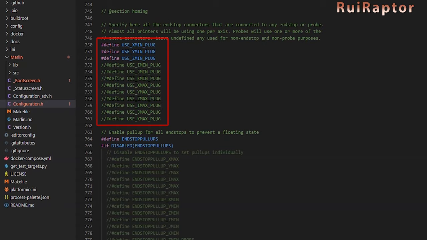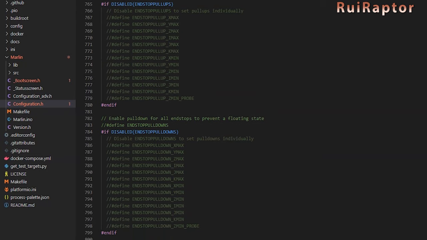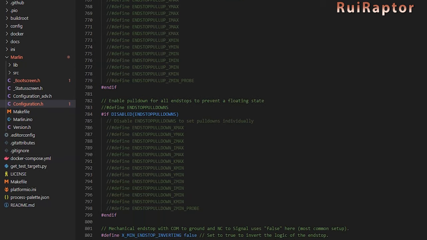Most printers on the market only use one end stop for each axis, so only the minimum ones are defined. And since most end stops are simply switches, pull-ups or pull-downs are defined to prevent a floating state causing a false result. As we mentioned in the beginning, the example configs will work as is, so most of these lines you don't need to mess with.